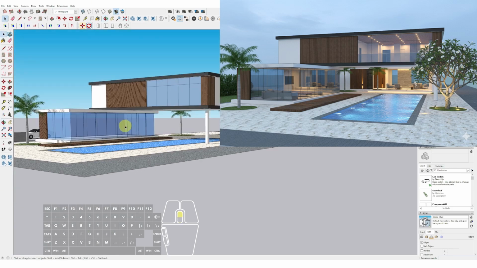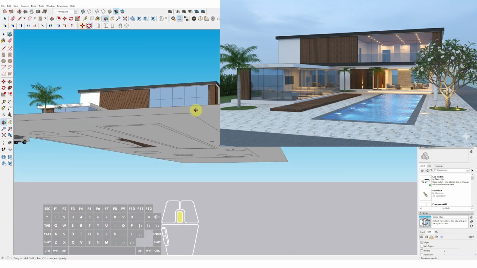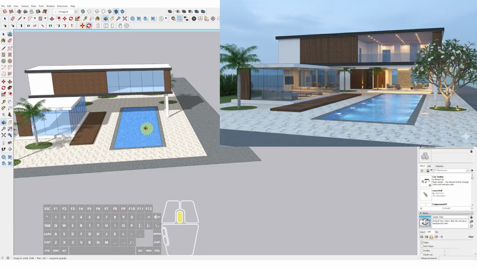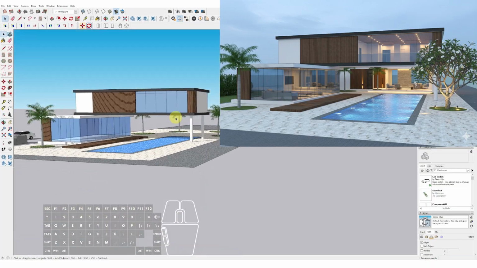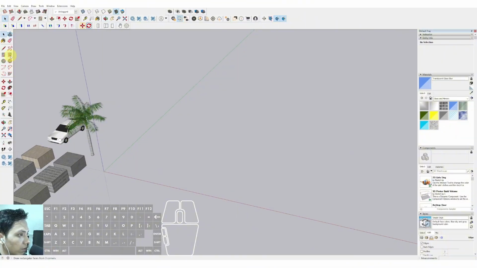In this video is about the 3D modeling from scratch for the luxury house until rendering ultra realistic with the Nano Banana Gemini AI. Okay, let's watch. First of all, we can use the rotate rectangle in here and click from this origin.